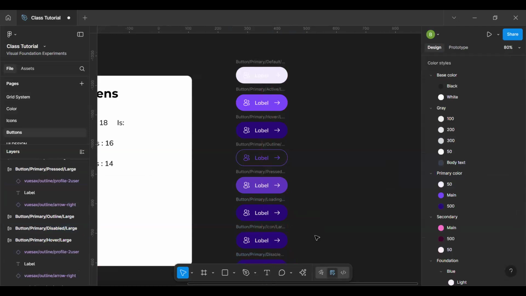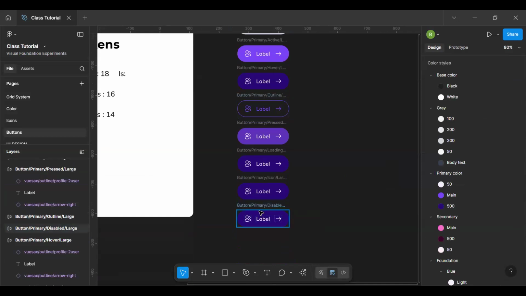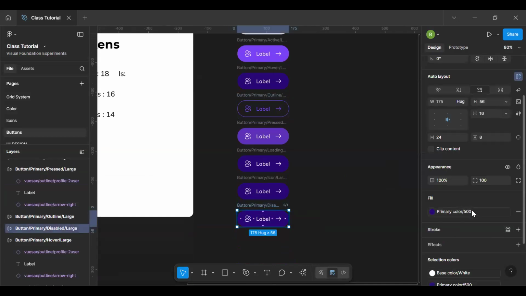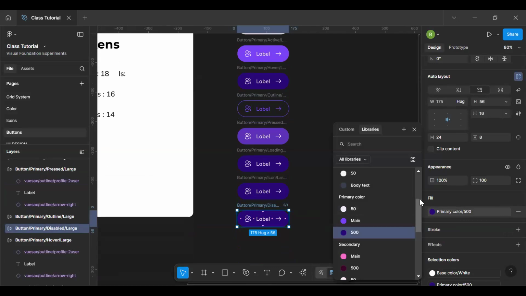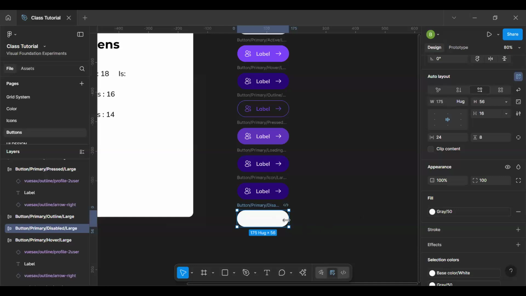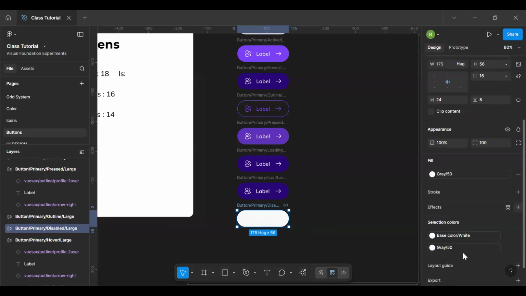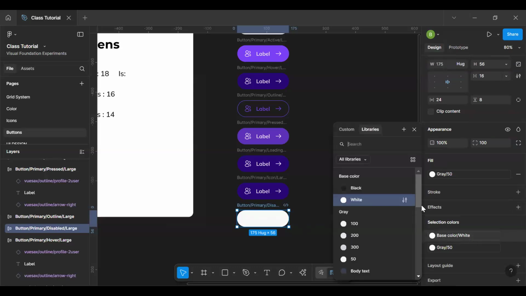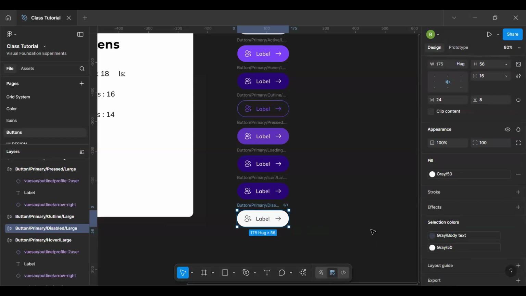Then I'm also going to call this disabled. So my disabled state is going to carry almost the same color as my primary color. Sorry, it's going to be gray. So I'm going to use 50% of my gray color. But over here, I'm going to change my text color from white to something more direct, a gray off.